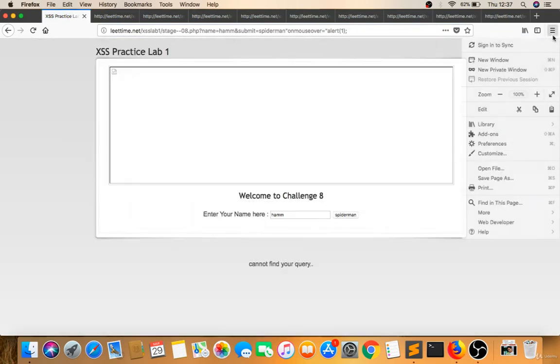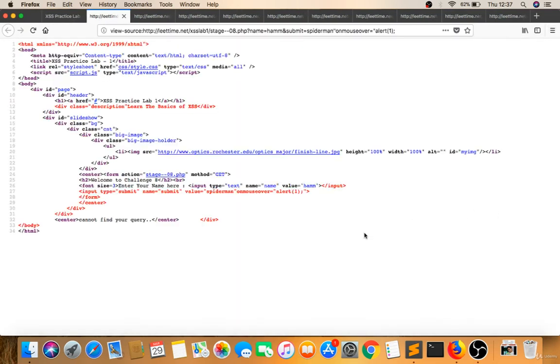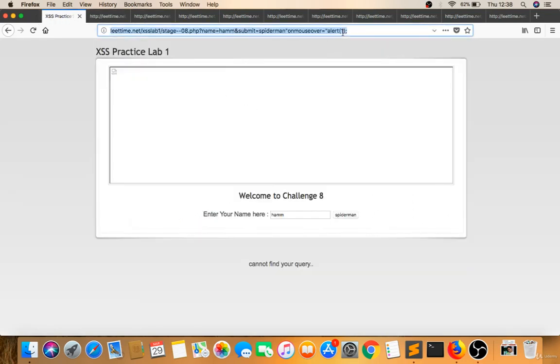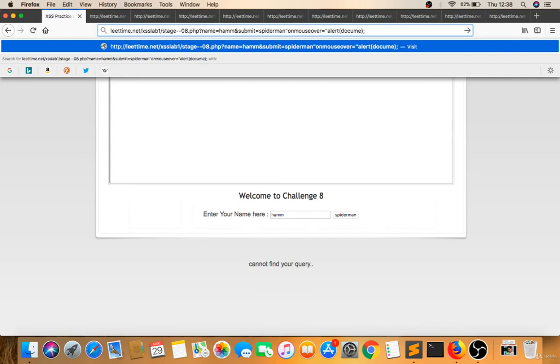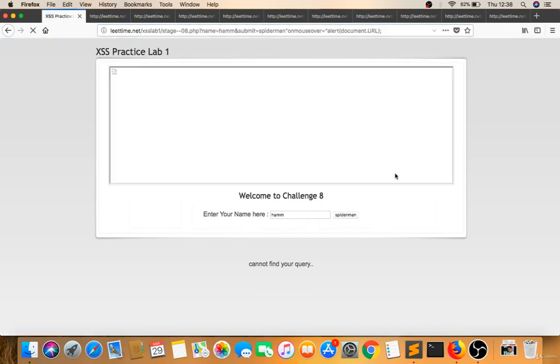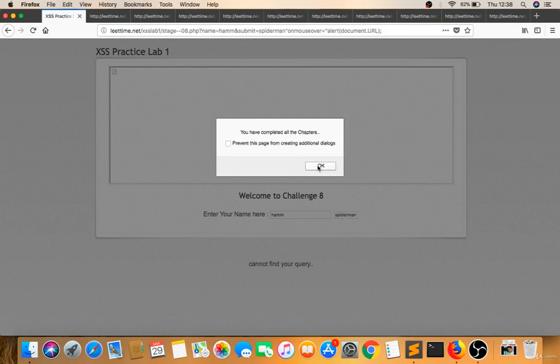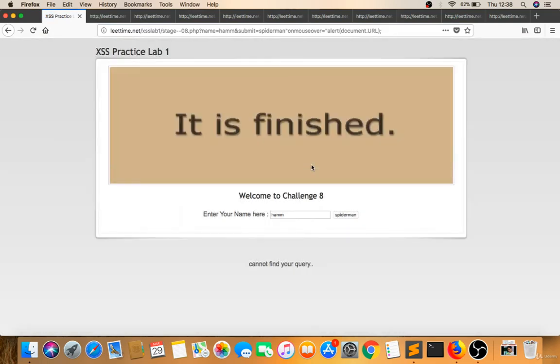So let's check in the background why it's executing. See, web developer, view page source. In the background, the value started with a double quote. The value field is Spider-Man and it's closed by a double quote. Now, if you give input through mouse, see, onmouseover, it will execute the alert function, and we don't care about the other part because we have terminated the other thing. So let's give document.url. I hope, yes, so now we have done all the challenges of this lab. I hope it's clear to you how we are supposed to find cross-site scripting.